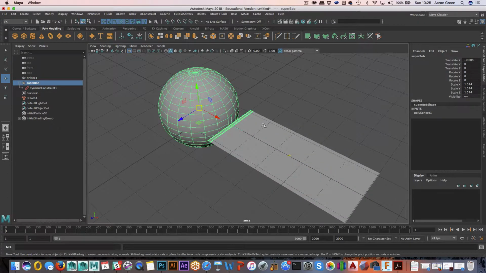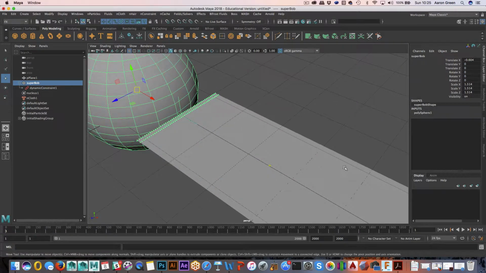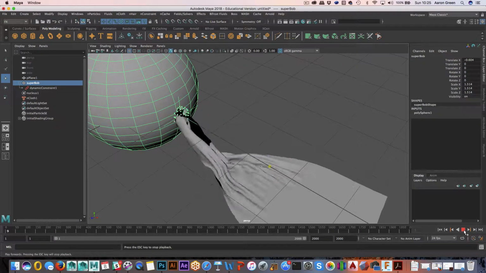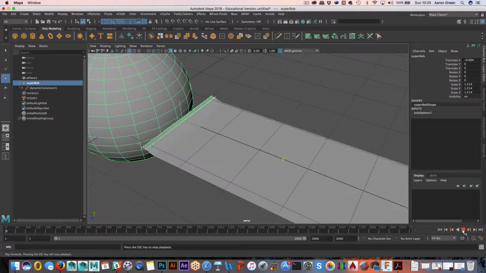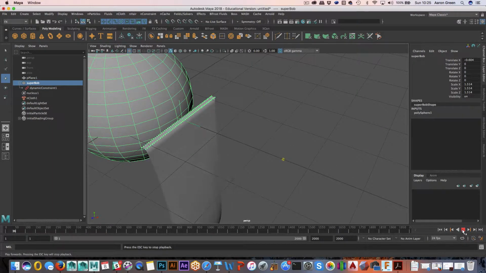But this constraint really isn't looking like much of a cape, is it? It's looking pretty basic. It's just kind of, ooh, now it's wigging out. Dynamics do wig out. Just usually hit rewind and play again. It'll fix itself. So, yeah, it's following them. It looks kind of like a cape, but let's see if we can do better.